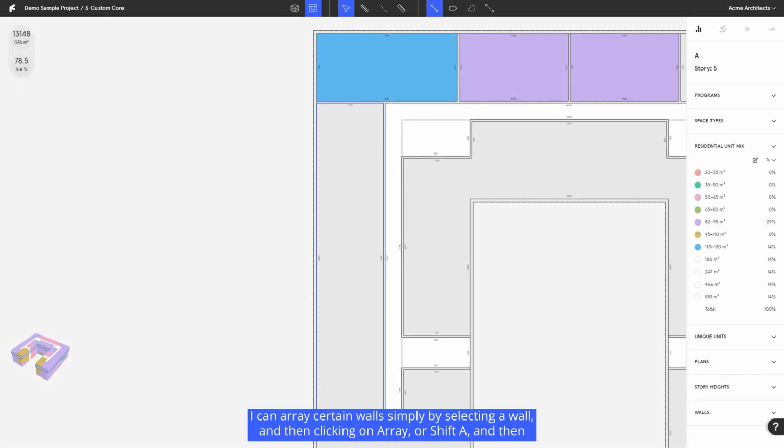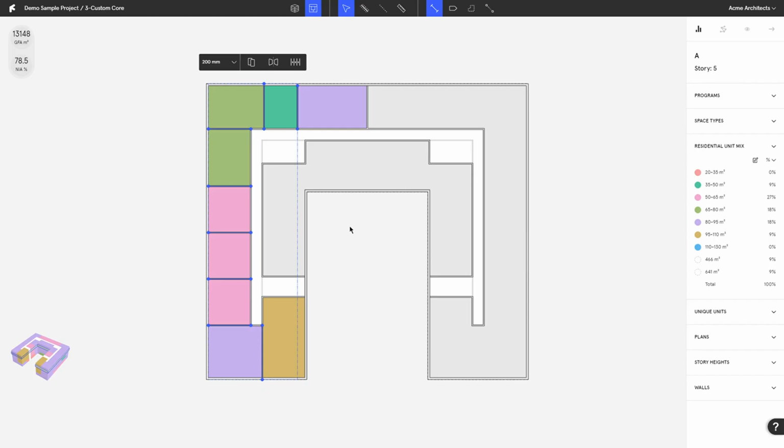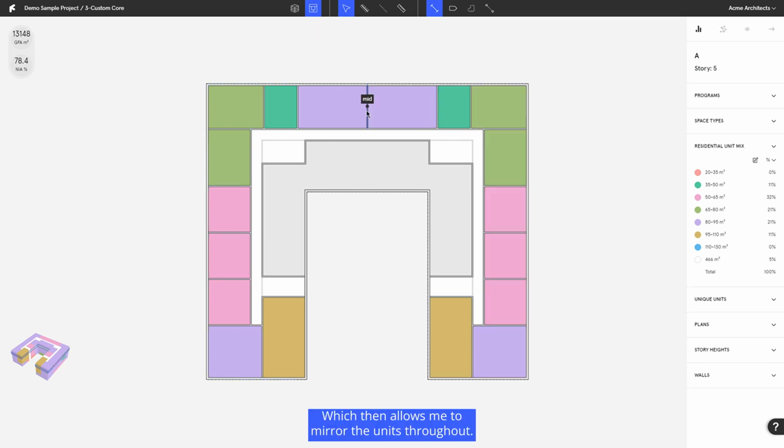I can array certain walls simply by selecting a wall and then clicking on Array or Shift A. And then from here, I can draw my array vector, and I can either input the spacing or the specific count. I can also mirror walls by selecting them and then using the mirror icon or Shift M, where I will simply draw a mirror plane down the midpoint of the building, which then allows me to mirror the units throughout.